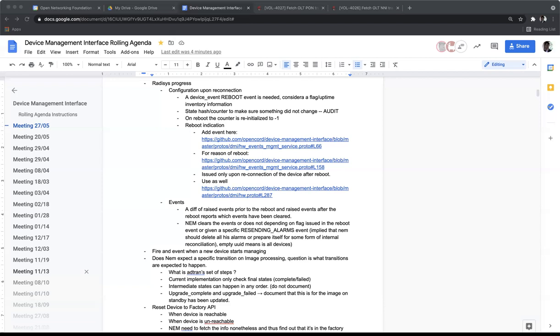Yeah, but the other use case is the DM running on the device. It will send this event. Right, but then it's a single event. For a single device, not for all devices. Yeah, a single device event, yeah.